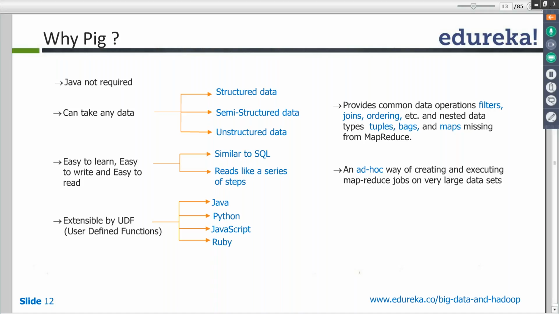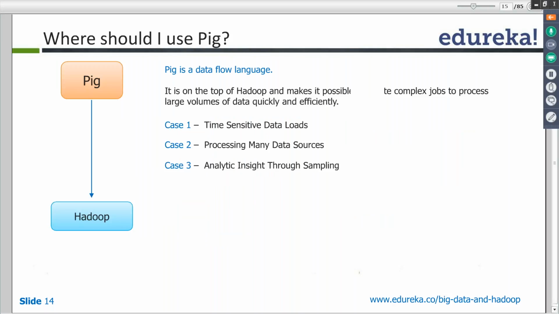Why was Pig developed? Because not everyone can go and code Hadoop. That's why such tools are developed. Same with Hive. Why was Hive developed? Because not everyone can go and write a Java MapReduce. That's why these frameworks are evolving, just to make your life simple. It is open source and it is actively supported by a community of developers.